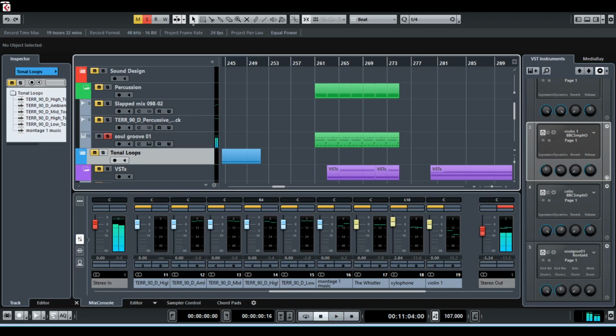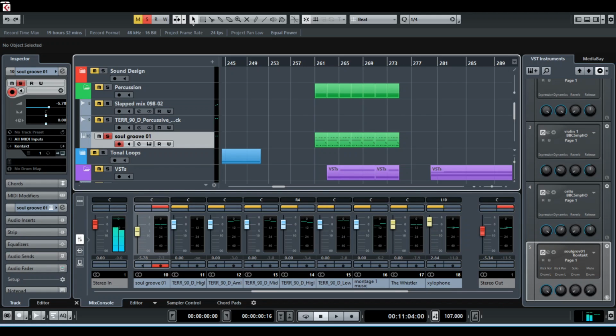So all I did for this is, I don't know if this is going to show up on the recording. No, it's not. Otherwise I would show it. It's just a drum instrument. So this is a virtual instrument, so it has a drum kit attached to it, and it comes with a whole bunch of different grooves. So this one was called Soul Groove 01.